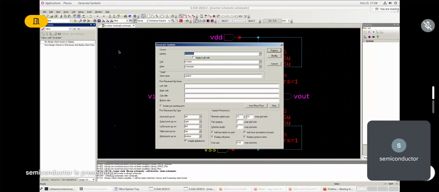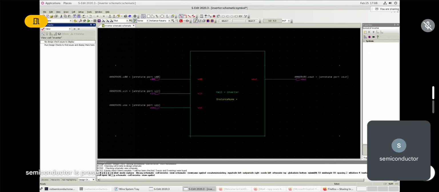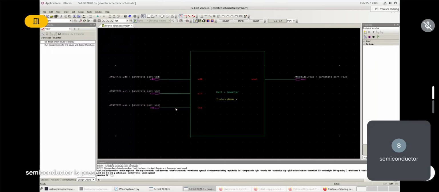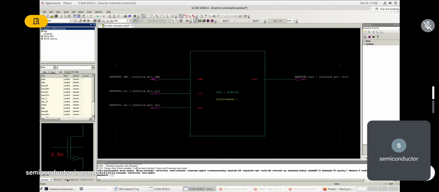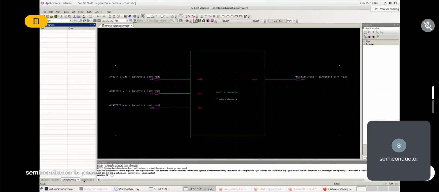And I will click replace. There is an option called replace. So if you click on replace, it will be converted into the inverter. So now what I will do, I will just go to the cell again. Here it is a design check. If you go here, you can change it to the libraries. Here there are options: hierarchy, net highlighting, design check, and libraries.